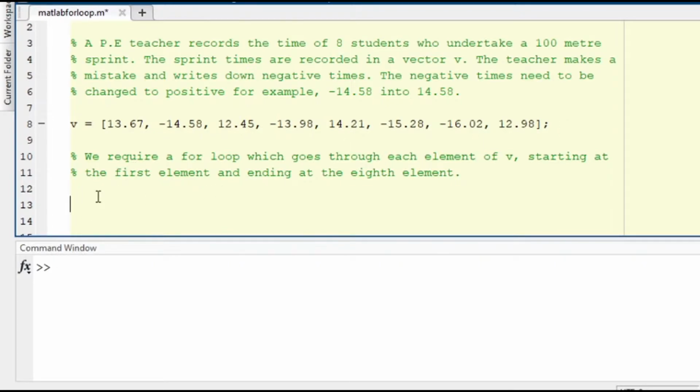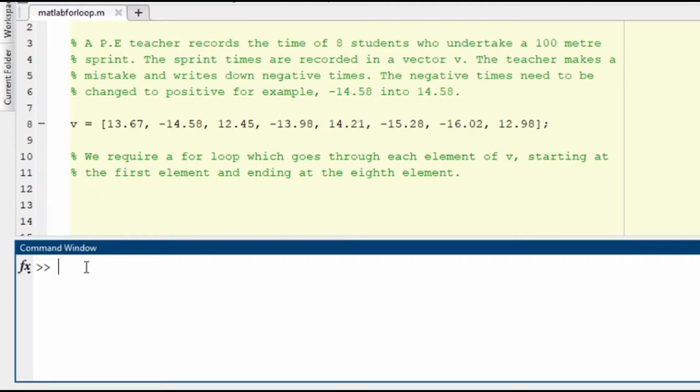So we want to first know how to do a for loop. So a for loop, okay? A for loop will go through an index. So we will have a dummy index called I, and we'll go through I equals 1 all the way till 8, because there's 8 elements in the vector v. So I equals 1 to 8. So this will go through each element.